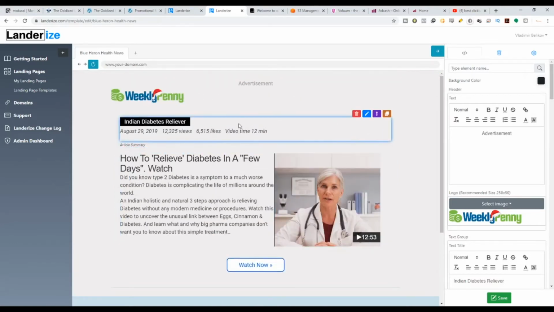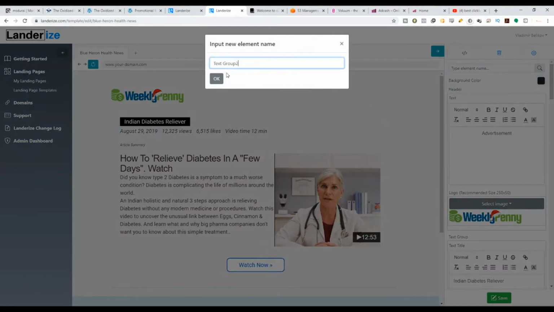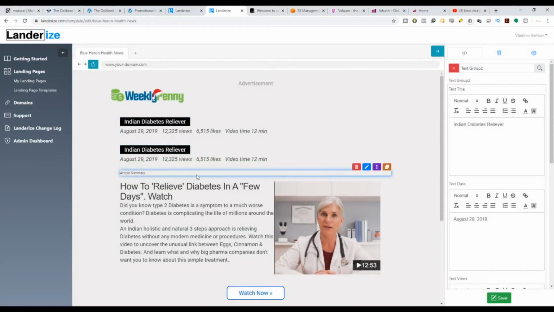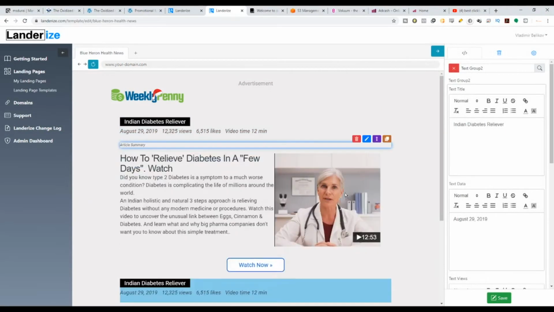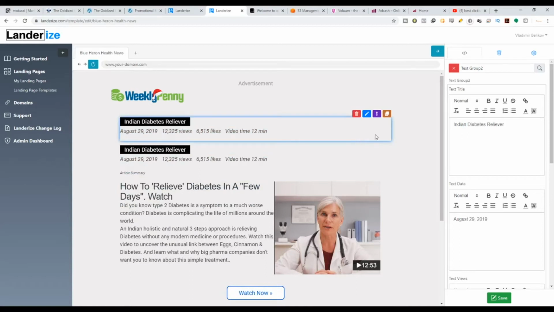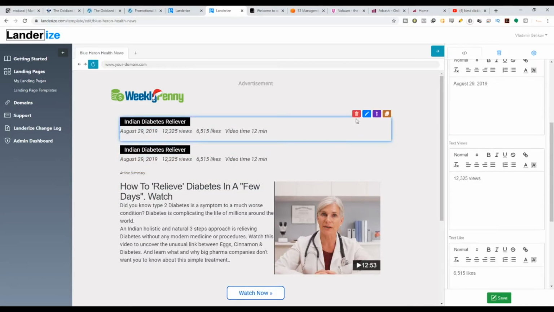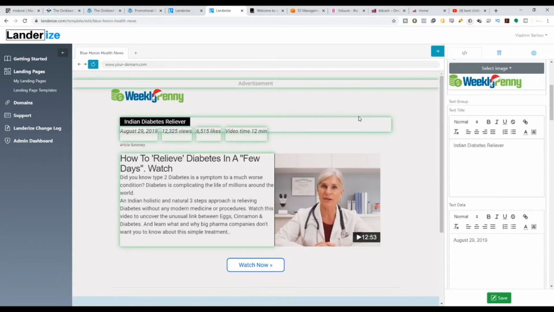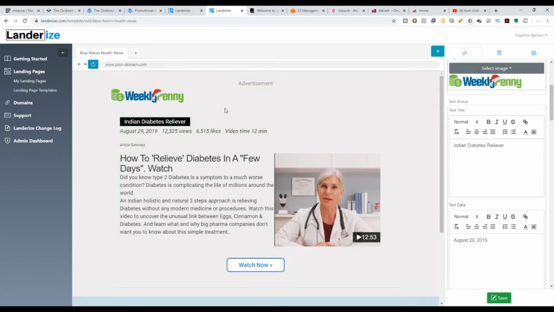Let's say you want to copy this one exactly, right? You can copy it by hitting the brown button over here. Just change the name, and then it's copied. If you want to move this around, you can move it by clicking the purple link over here. If you want to edit a specific thing, you can click on the pencil button and start editing. And if you want to delete, just hit the trash button and everything is deleted. So it's that easy, guys.